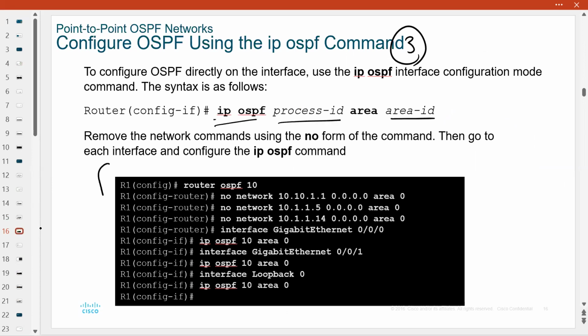So in this example right here, the configurations that are being made here, you can see we have no network. We are removing the networks that we had configured before using the network command. We remove them. Then we reconfigure those using the interface configuration mode. So we enter the interfaces.